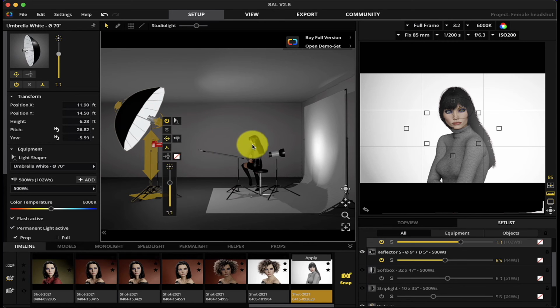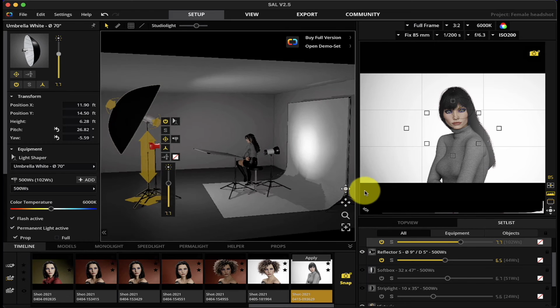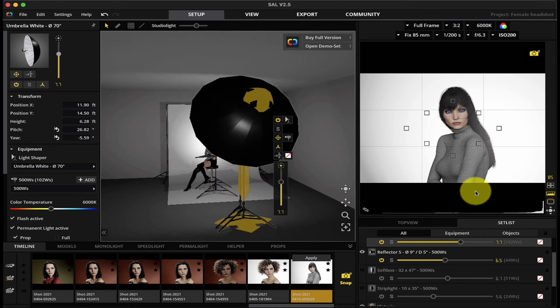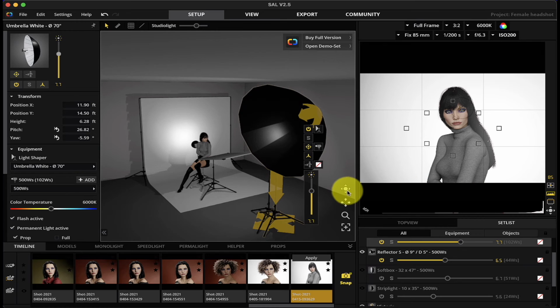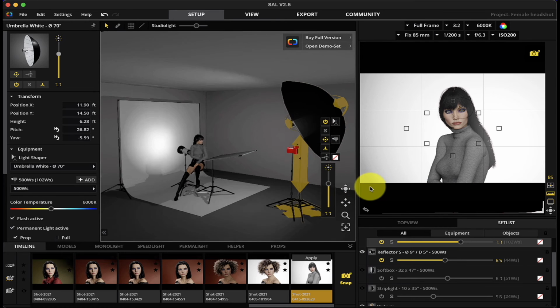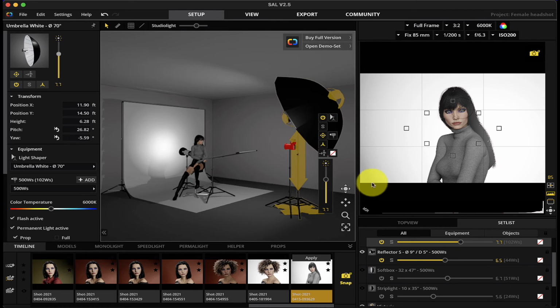I usually meter from the model's face back toward the lens. That will give me a good reading of what light is actually falling on the model, and then I'll set my camera accordingly. If you're being a little more creative, maybe the exact readings are not what you're looking for. You may want it a little more overexposed or underexposed, so you just adjust your lighting accordingly to get that.